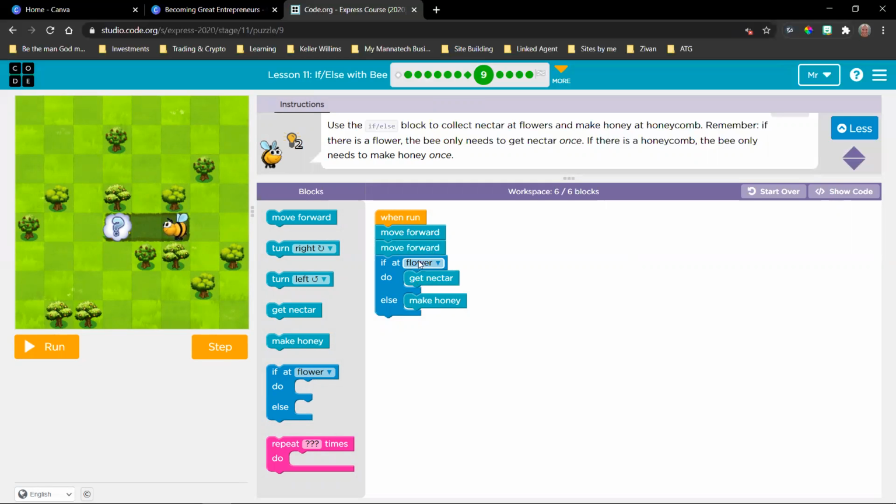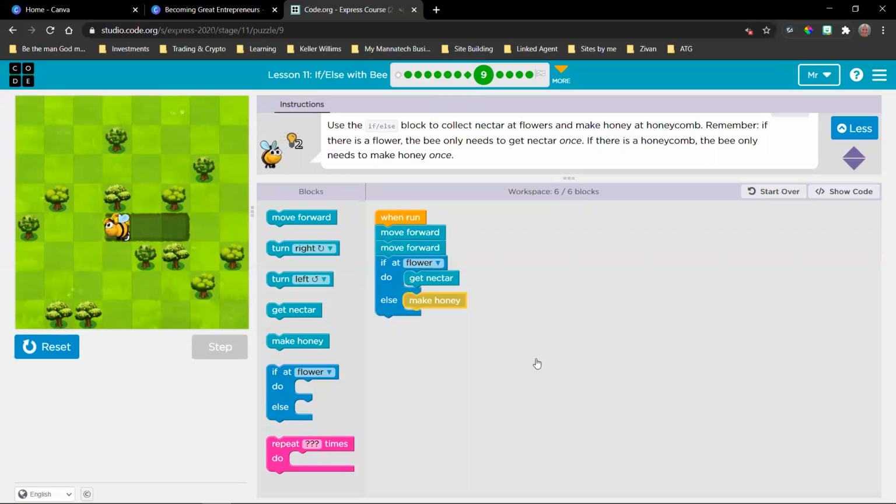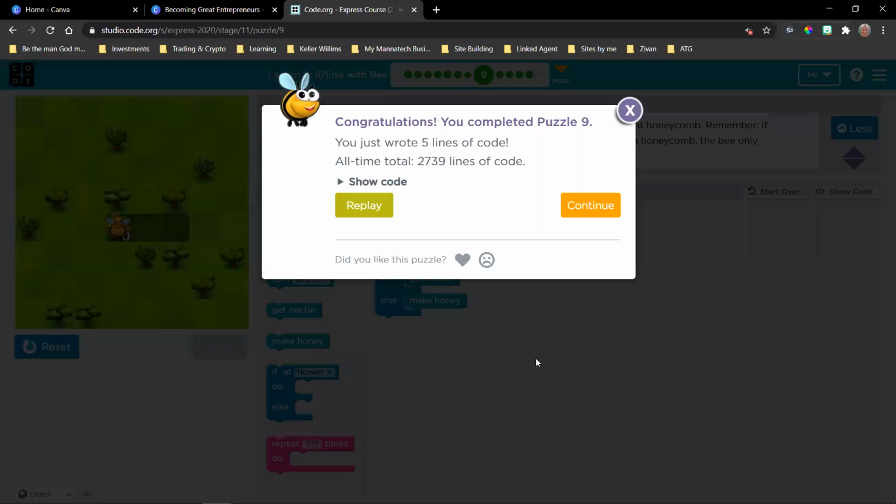Or move forward, checks for a flower. There's no flower, it will make honey, whether there's a honeycomb or not. But we know that there will be a honeycomb because they told us that. But it is not checking. Okay, does that make sense? Are you happy? Can we move on to the next puzzle?